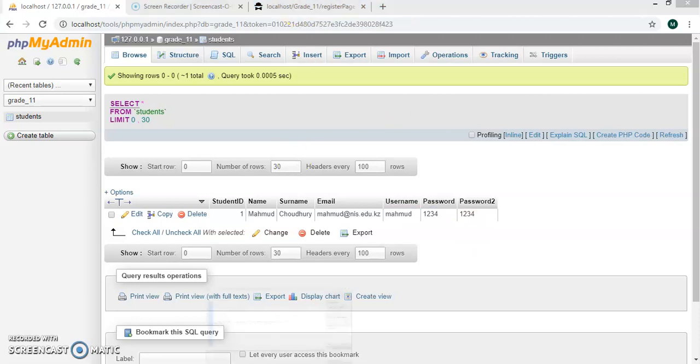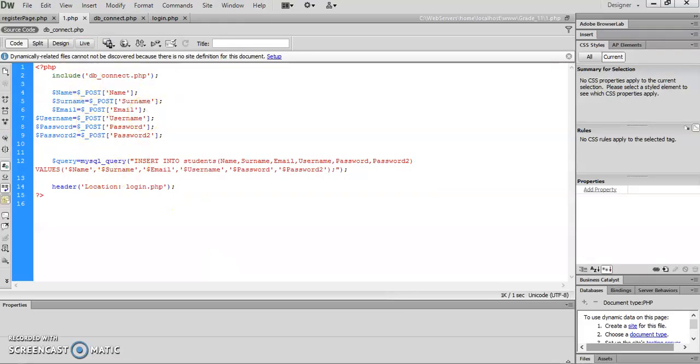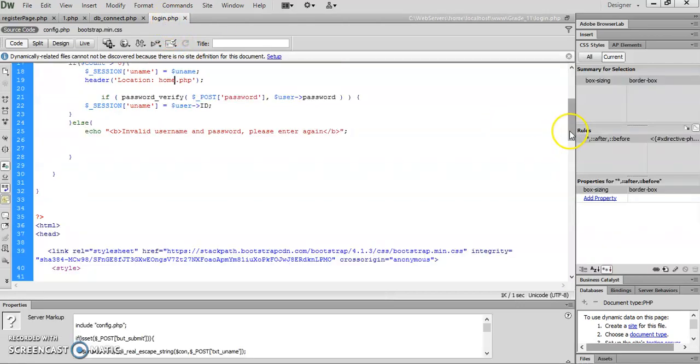So on my script, in my one PHP, I've said if that information is successful, if it goes into the database, if there is no error, take me to the login page next. So once the user registers, now they could start logging onto your system. So this is how I created my login page.